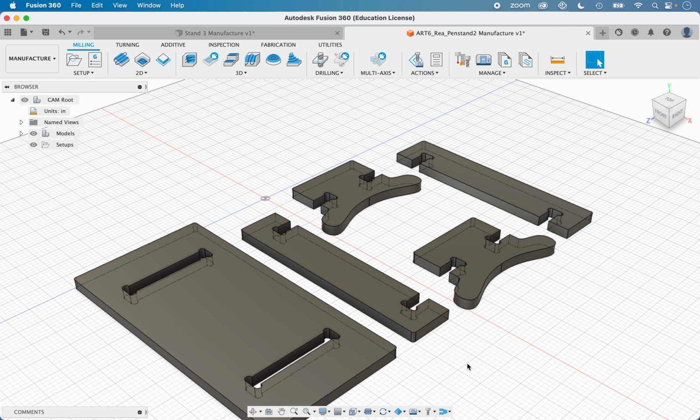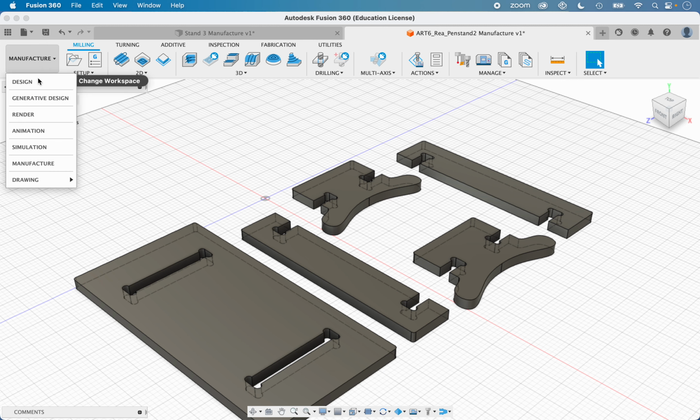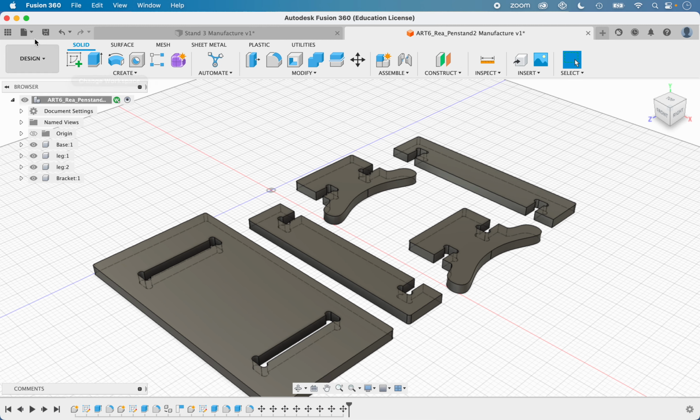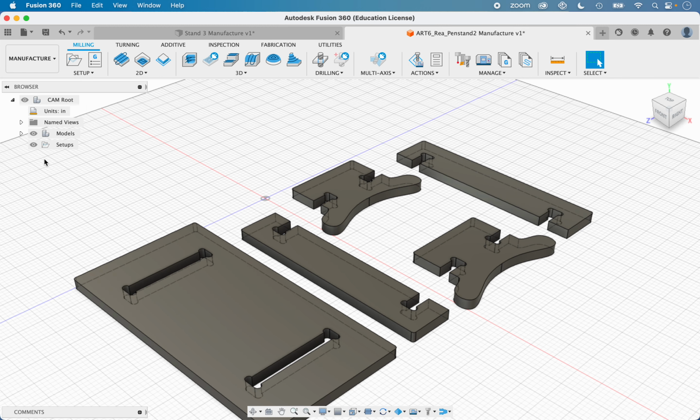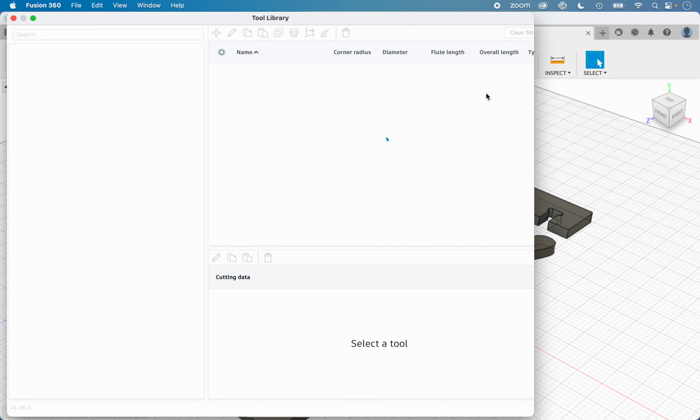Hello 3D modelers. In this video we're going to talk about the manufacturer space. We'll set up the tool library and we'll define a tool to use in this project. So if you happen to be in design space, look in the upper left and you can pull down to manufacture. Once we're in the manufacturer workspace, we can come over to manage and manage tool library.